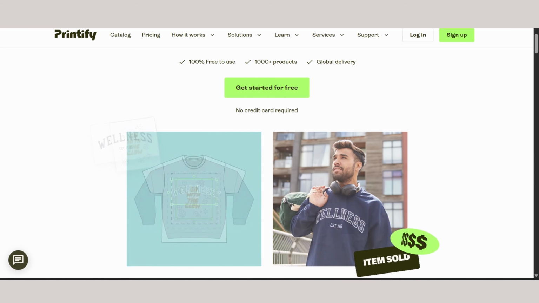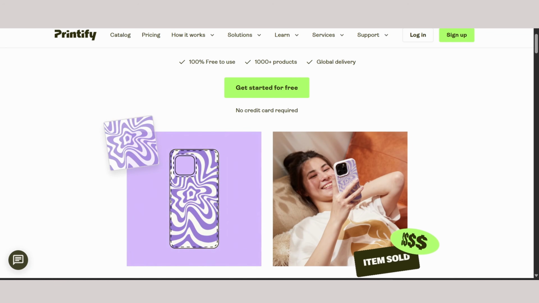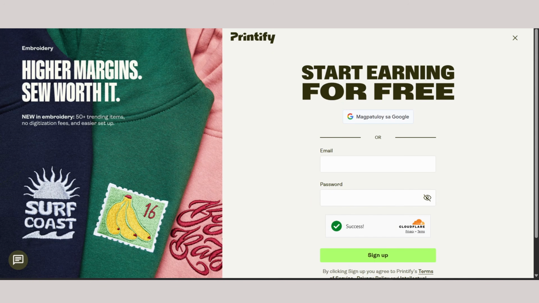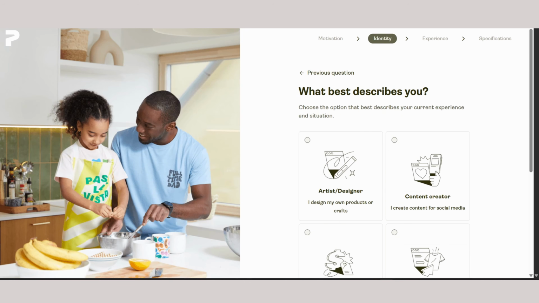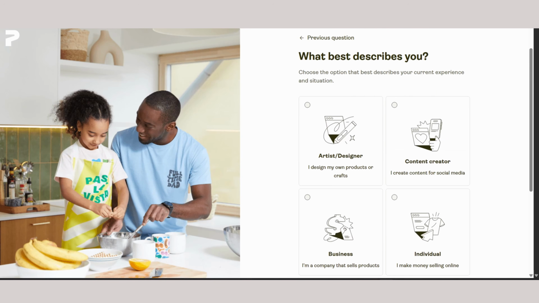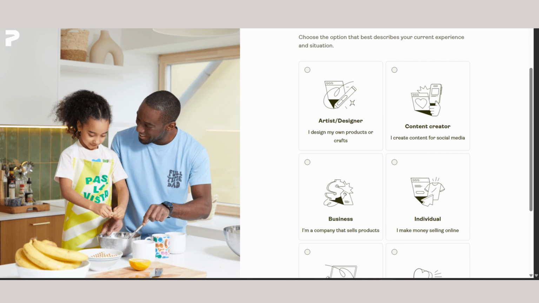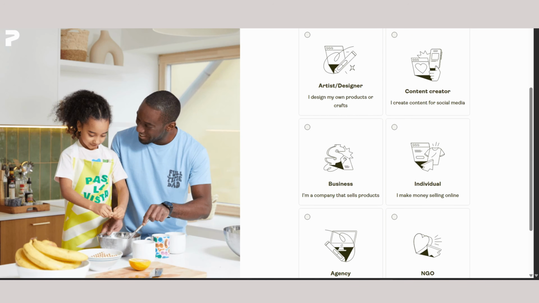Now let's go through the sign up process together. If you have not already signed up into Printify, so click on sign up. You may sign in via Google and right here you can go through this very quick survey. Welcome, what brings you to Printify? Now, if you're new to selling, you can click this option. What best describes you? If you're a content creator, a designer, or you own a company that sells products. In this case, our theme was a supercar company, so I'm going to choose a business.